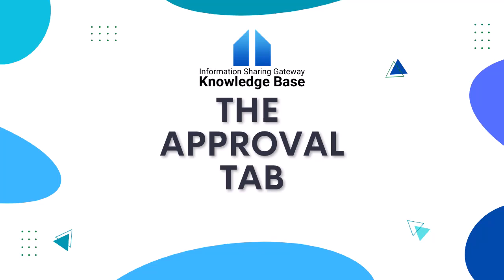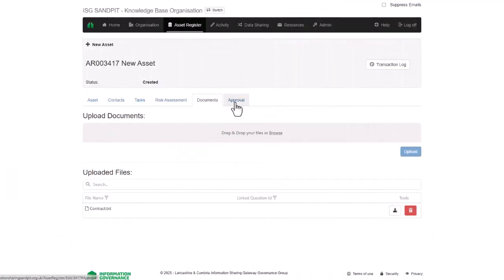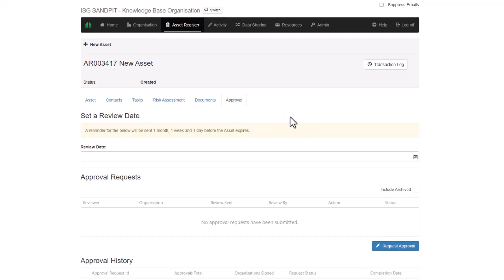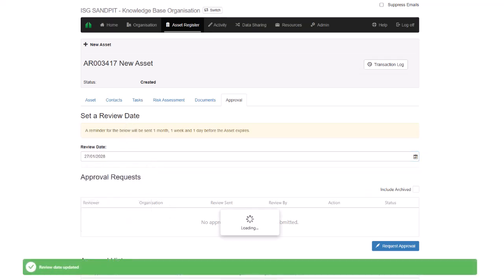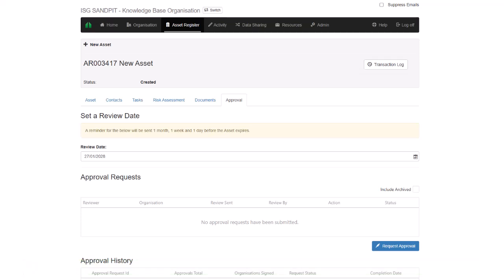The last page of the asset is the Approval tab. Here is where you can request approval of your asset from one or more of your contributors. To set your review date, click the calendar icon in the Review Date field and select the appropriate date. The system will use this date to send reminders to review your asset 1 month, 1 week, and 1 day before the asset expires.